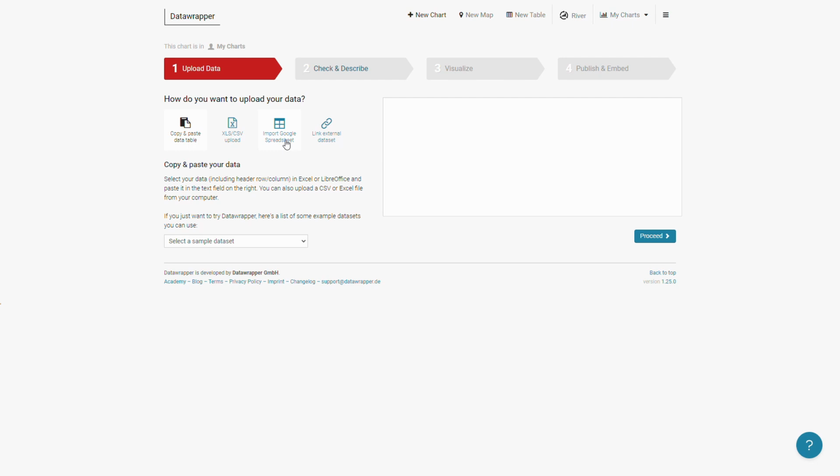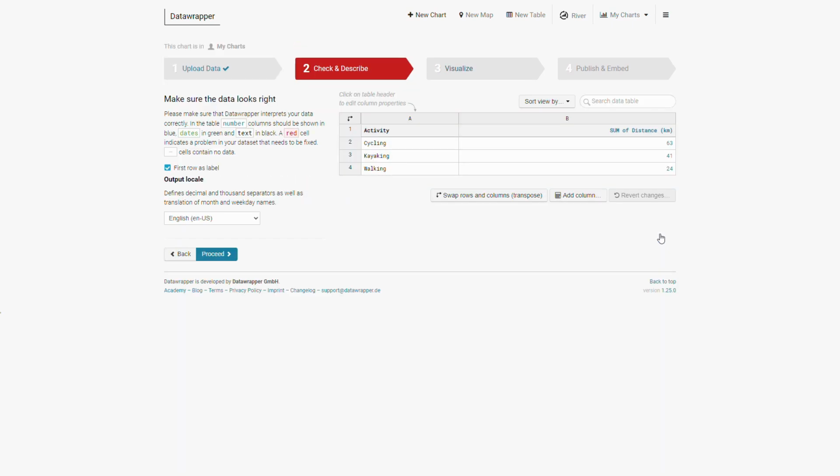So I just copy what we need and I will paste it, and you can link to an external data set. In this case, I will simply paste my data. It looks a little bit messy, but don't worry. Those spaces here are actually recognized by Datawrapper. So we'll click on Proceed, which will lead us to Check and Describe.